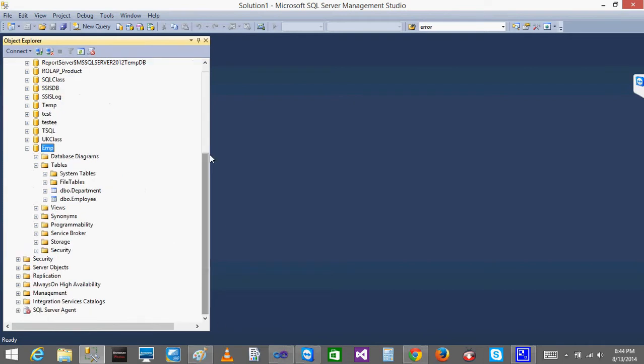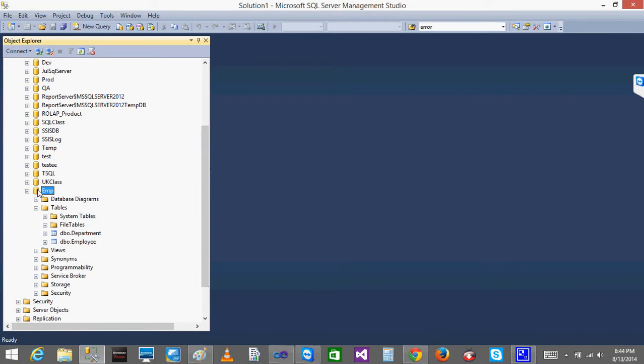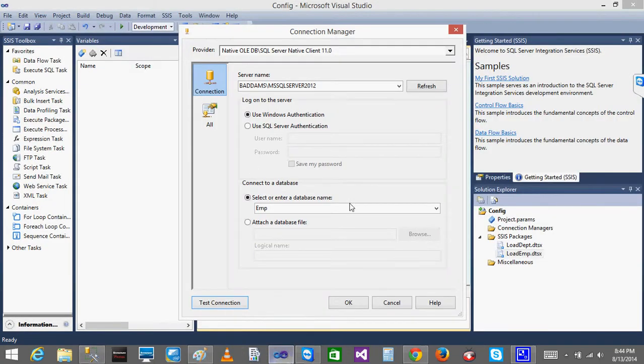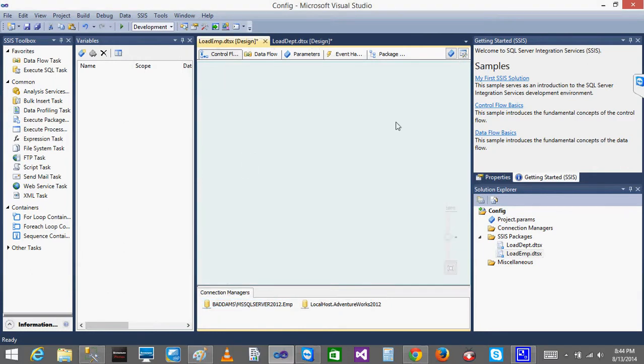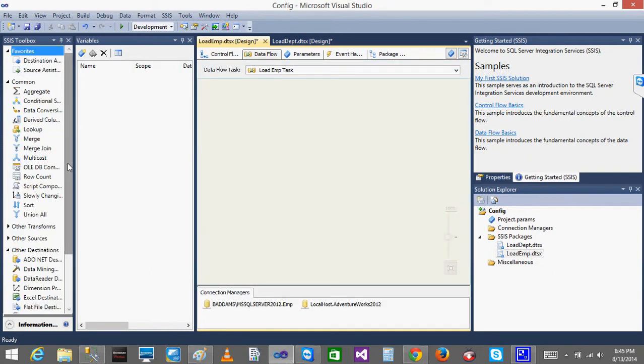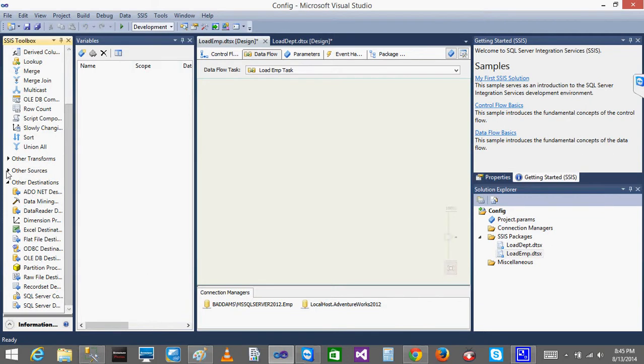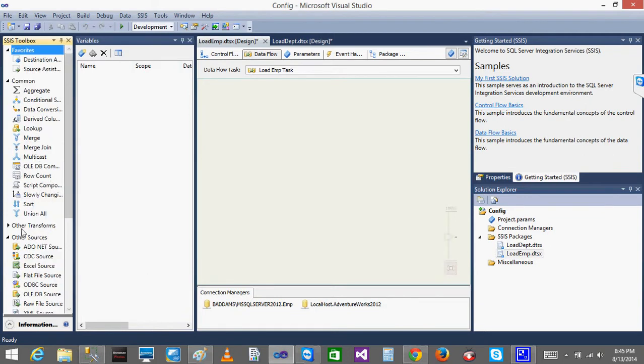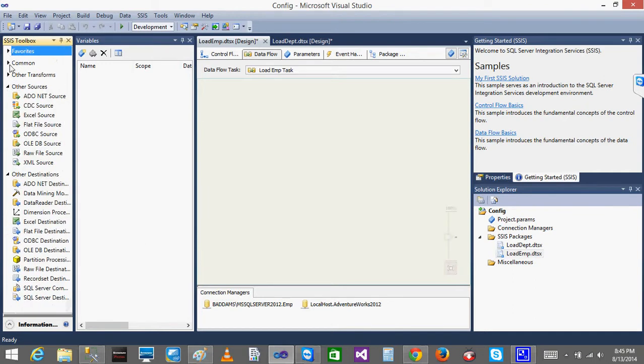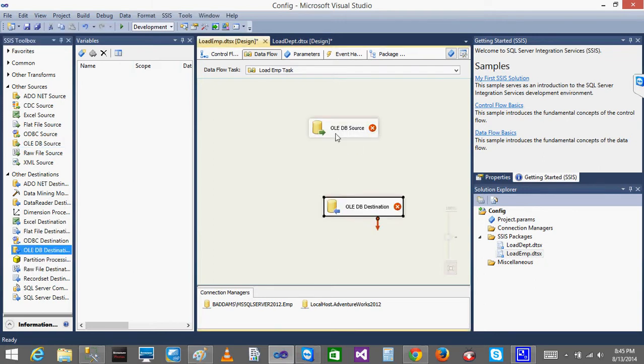So, what I need to do is load the data from that AdventureWorks to this employee table. First scenario is that I will be loading now. This package is for loading employee, so I am on the employee package. I will just drag a data flow task, simple, and I will name it load emp task. I will add the OLEDB source and one OLEDB destination, done.